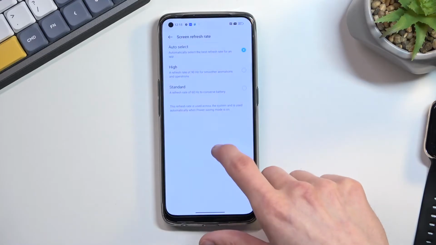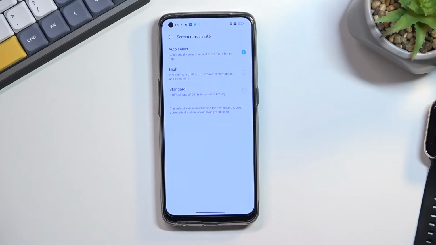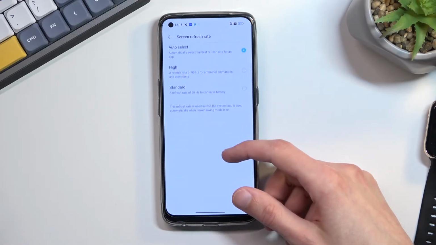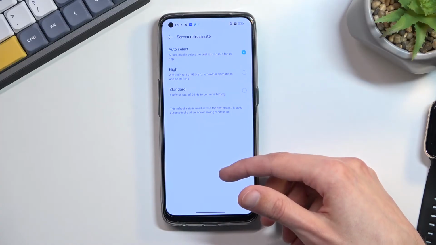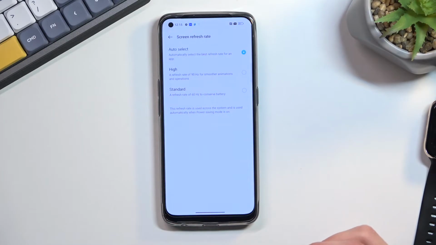So when the device or display is not doing anything, like right now, it would drop to 60. When you start scrolling up and down, it will then jump up to 120. Or not 120, my bad, to 90 as it is right here.